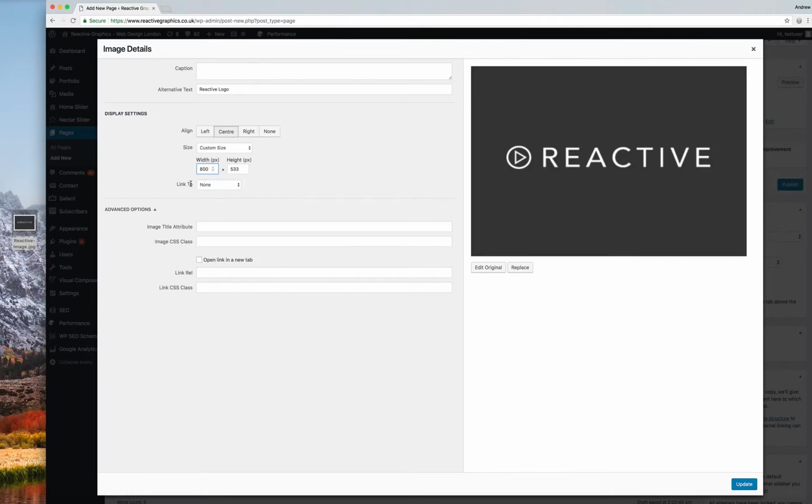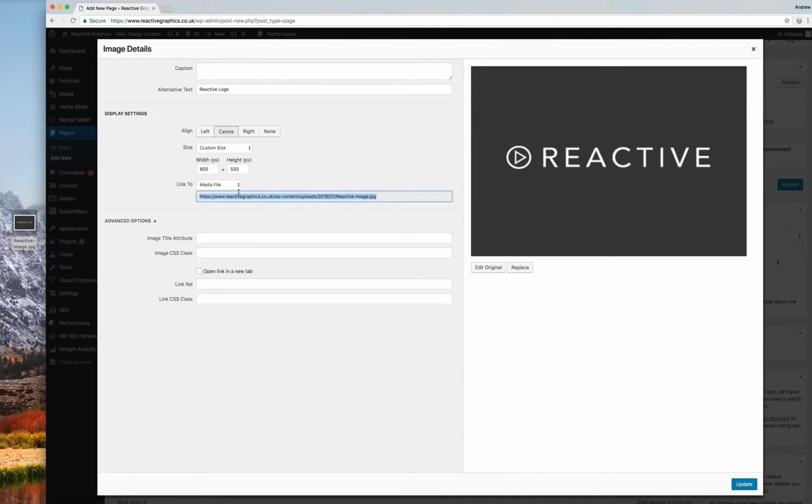And then you can decide what that image links to. You can either make it a custom URL to link out to another website, but we're going to go with media file today. Okay, now down at the bottom, press the blue update button.